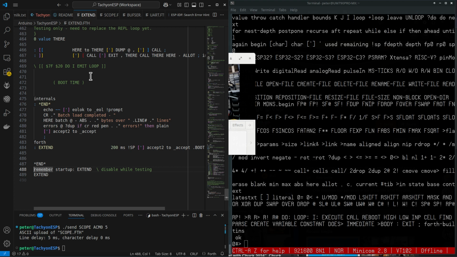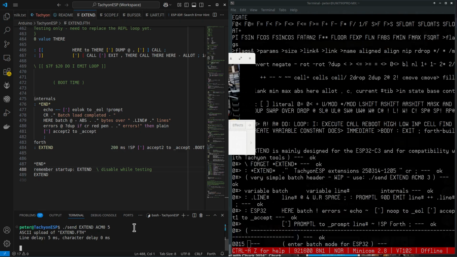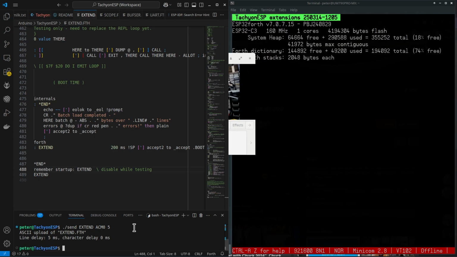So let's try that out. Let's load that in. Let's see how that works. We just do a /send because it's not in the path. It's in this current path now. And extend. We don't need the extension. The device it's going to, OCM 0. And let's just put in a 5 millisecond delay. It'll go faster than that, but let's see on the right hand side what happens. Okay, fingers crossed. Right, here we go, fingers crossed. Going in, extended, all done.